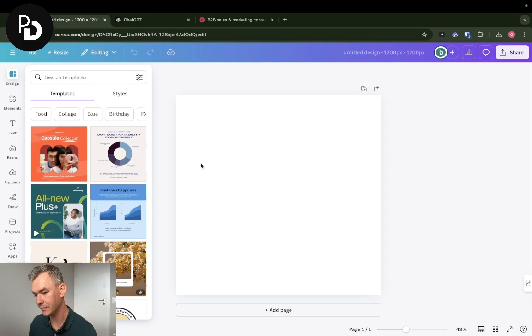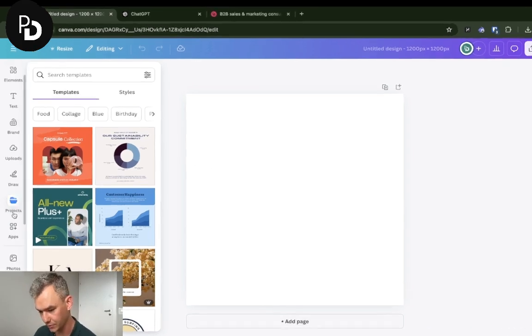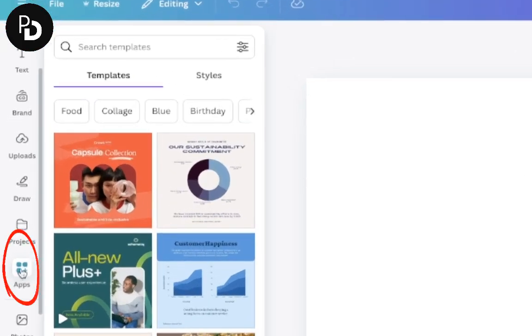So in order to find the QR code generator, you need to go to apps here on the left in menu in Canva. As you can see here, the apps is visible here.